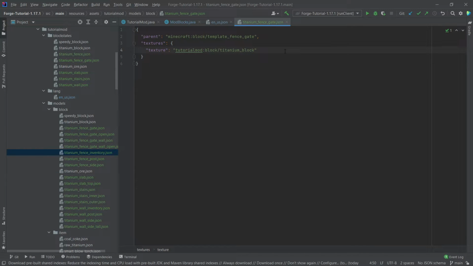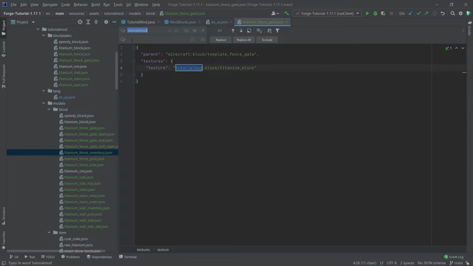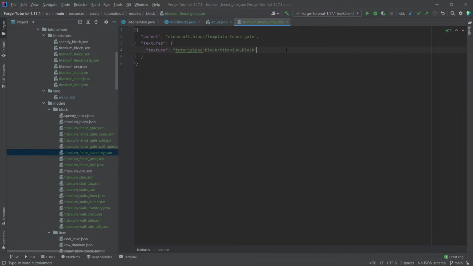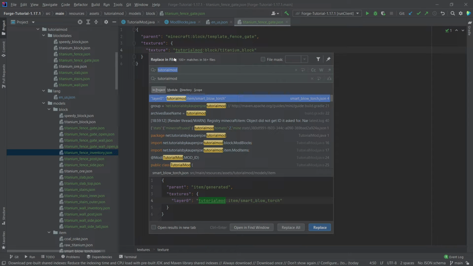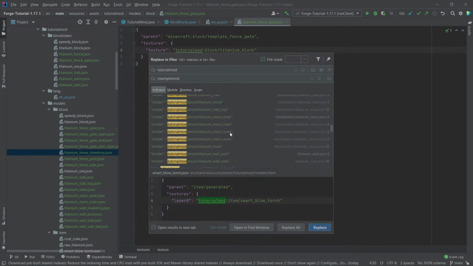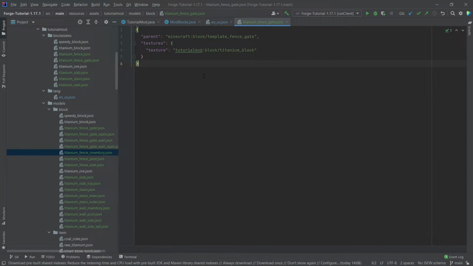And if there's anything else you want to change, you can, of course, simply Control R, change this, and then the name here, you will have to change it for each of the JSON files individually. You can also replace it in multiple files by pressing Control Shift R. For example, you can see I could replace the tutorial mod ID with something else, for example, example mod, and then I could, in theory, replace it everywhere where I would want to. So that's also something that you can keep in mind.